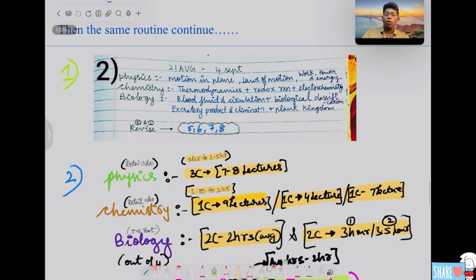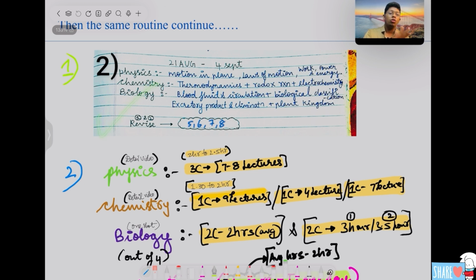So let's go to the second one. First, as I said, I should know the chapter names, and I have written them. Second thing, as I said, for physics, chemistry and bio, how many lectures you are going to see. Physics and chemistry are the hard part, I think, because for them you should see the detailed lectures, so you should know the number of lectures and their average duration. But for bio, I said one shot means only one video, but it will be long, 3.5 hours or 2 hours, it could be anything. But I have written it very clearly.